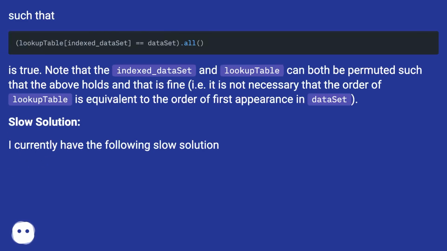Such that the following is true. Note that the indexed_dataset and lookup table can both be permuted such that the above holds, and that is fine, i.e. it is not necessary that the order of lookup table is equivalent to the order of first appearance in dataset. Slow solution.